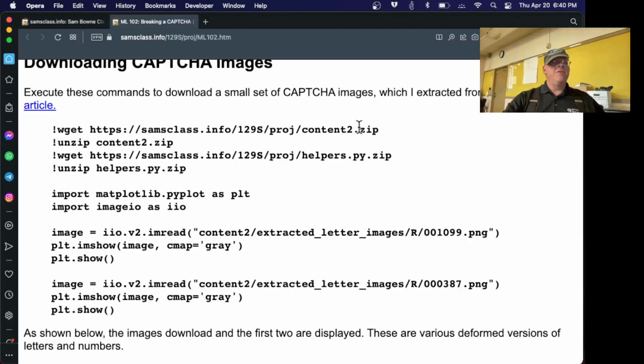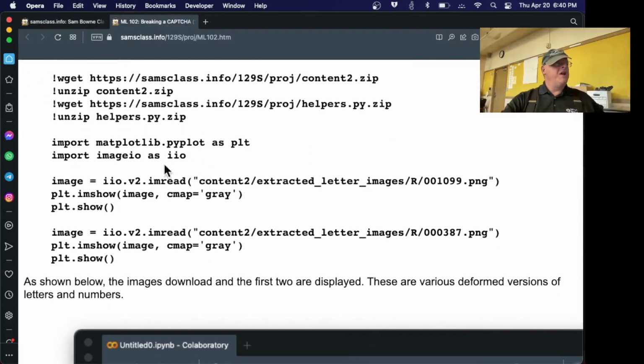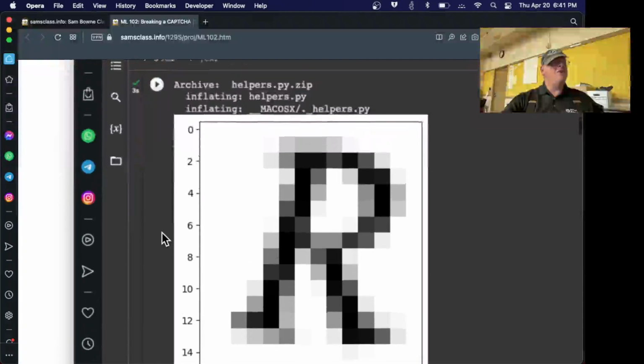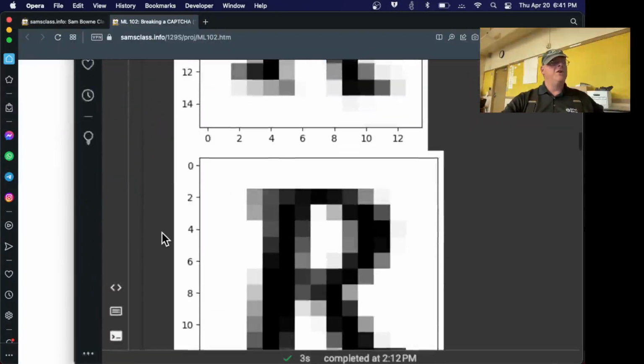So you get the content2, which is a list I made that includes a subset of the original images, and then there's a Python script helper that you download. And then you run this, and now you can print some of the images. And this is just a bunch of images that are sort of tilted.